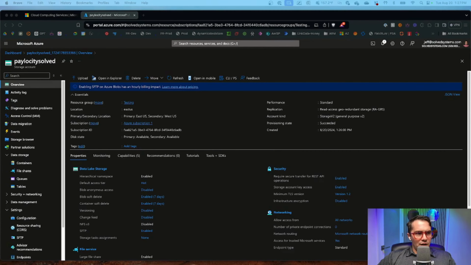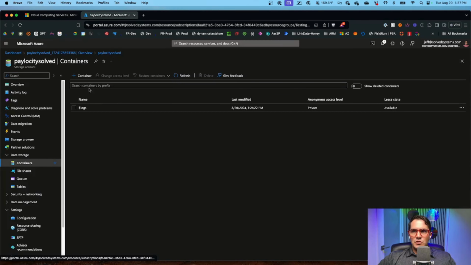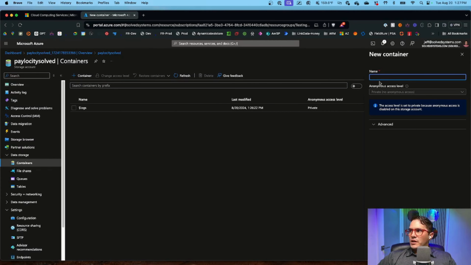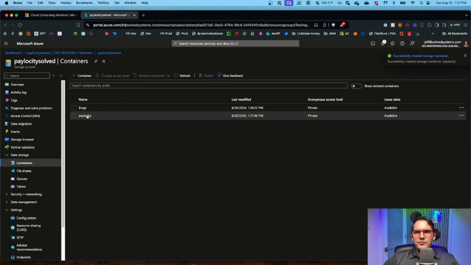So we have our blob created, and then we see that enabling SFTP has an hourly billing impact, something to be mindful of. Want to go and check that, make sure you're good with those suggestions and those pricing schemes. We're going to create a container. So we have our container created. We can see that there.